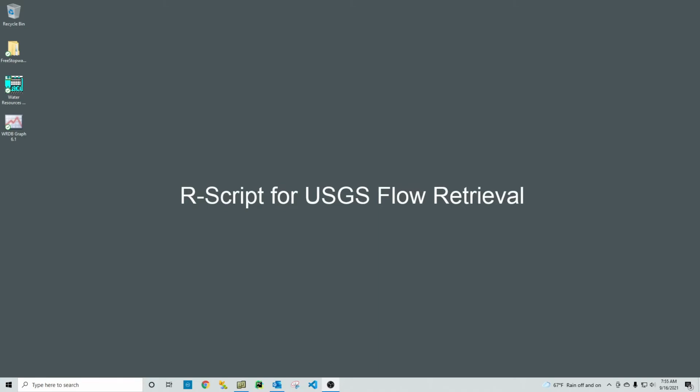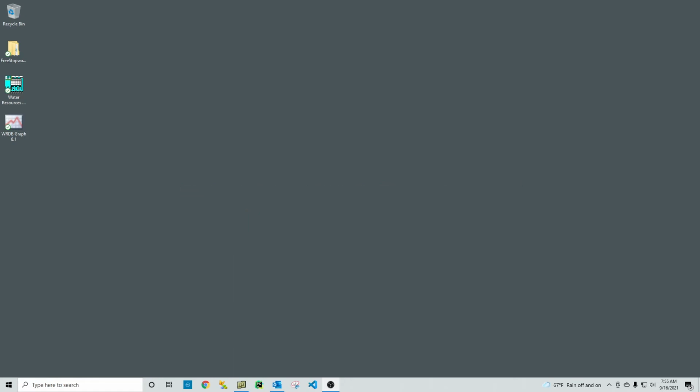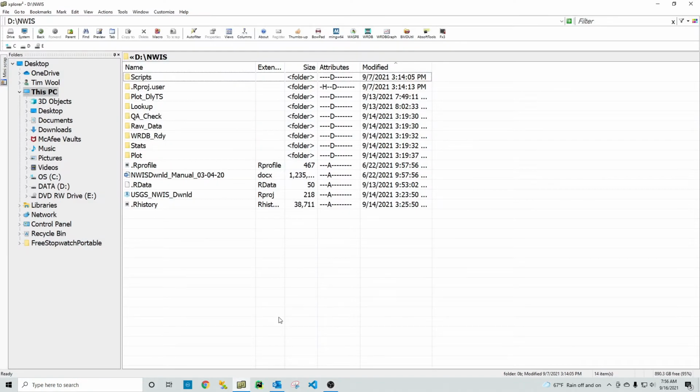Okay, so the first script I'm going to show you is an R script for retrieving USGS flow data. We've already seen one demonstration of this using USGS's data retrieval tool. This one is just a little bit of a twist on it to work better with the EPA Region 4 flow process. In our case here, we're going to process the data into a form that can be brought into the Water Resources database.